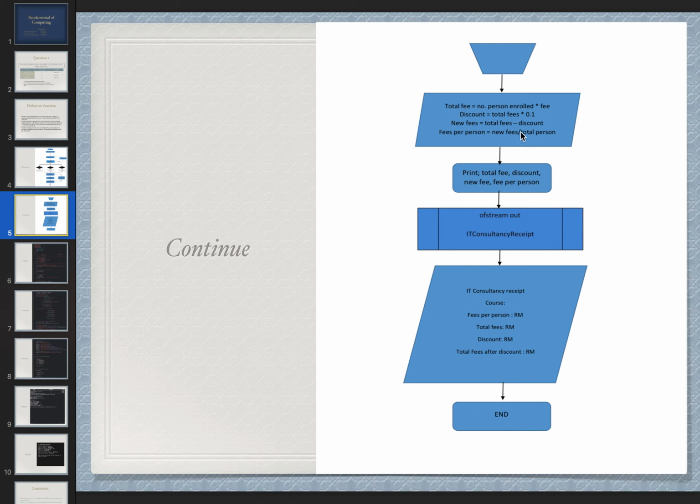So I continue with the calculation for the fee. This is the calculation for the fee, and at last it will be the fees per person. So it will print total fee, discount, new fee, and fee per person. For the receipt, we use ofstream instead of ifstream because we want the writing function for the receipt, because we want it in the shape of notepad, and it will end here.